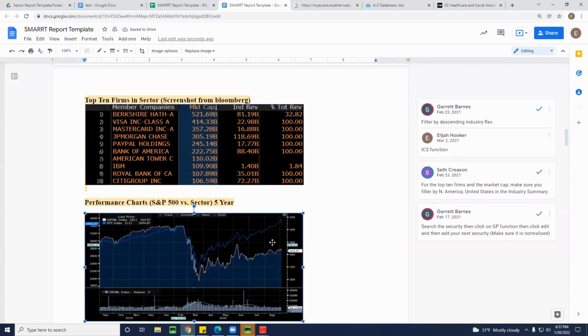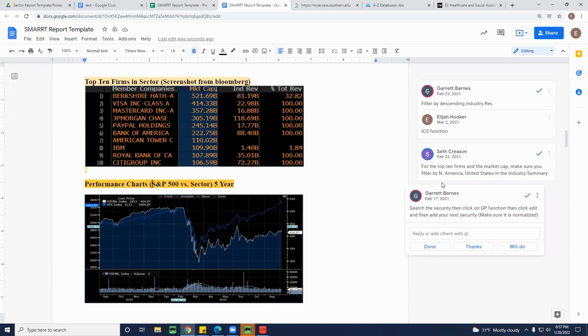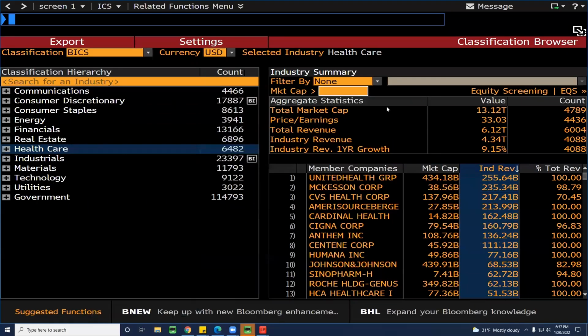So moving on to the next thing is a performance chart of the S&P versus the sector. This part is a little bit more difficult, but let's see what it's got to say. Oh yeah, one important thing that I just forgot about the top 10 firms in the sector. This comment says for the top 10 firms in market cap, make sure you filter by North America and the United States. So that's pretty easy to do.